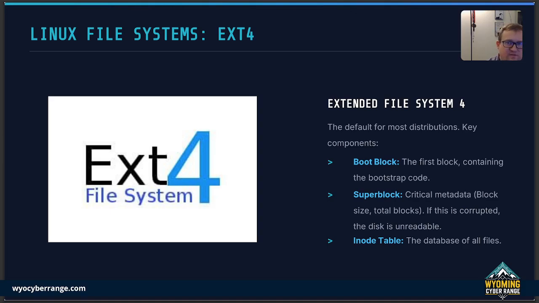So the default file system for Linux distributions is going to be ext4, and you need to know its anatomy, okay? The disk is going to be divided into block groups. The very first block is the boot block, okay? Now this is going to have the bootstrap code needed to start the operating system. This is where the old GRUB files used to live. We used to say where is the boot block for this loader to go, and it would point here. Now next is going to be the superblock.